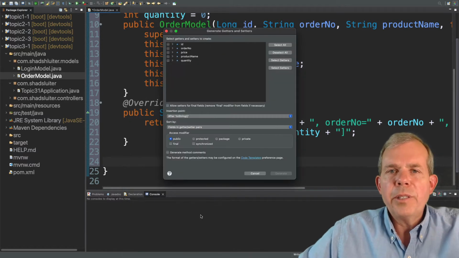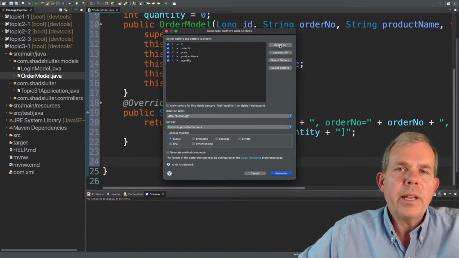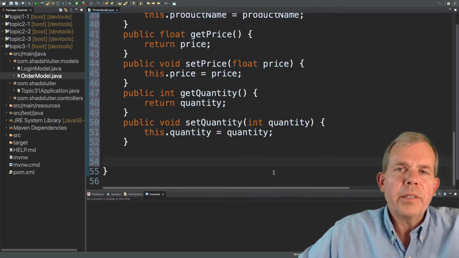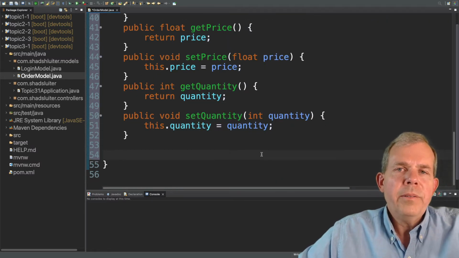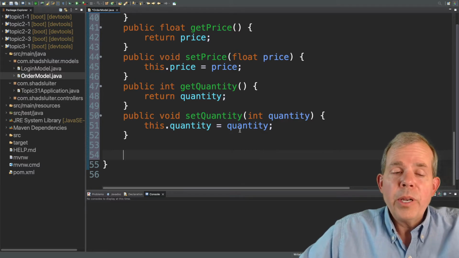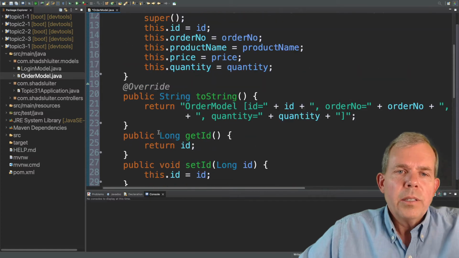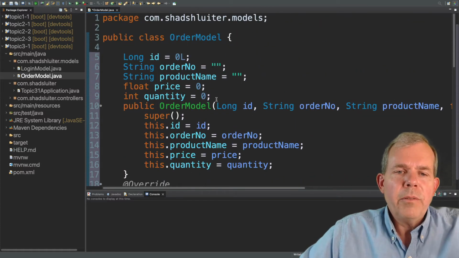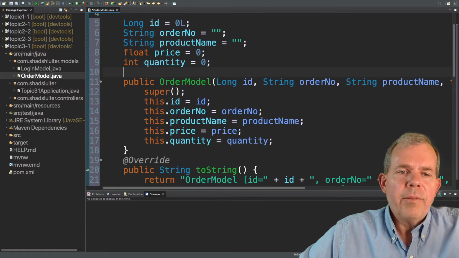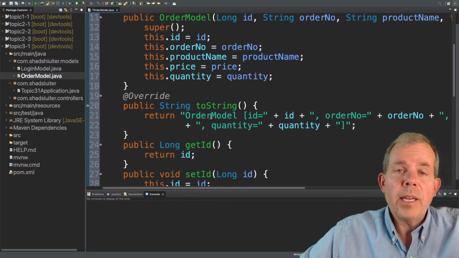Lastly, we need getters and setters. So the same thing. Right-click, choose source, generate getters and setters. Make sure you select all of them. Click go. And then we have all of the code that we need. So some 55 lines that was made for us. So we scroll back to the top and we can see that we have a constructor. Then we have a toString method. And then we have the getters and setters.